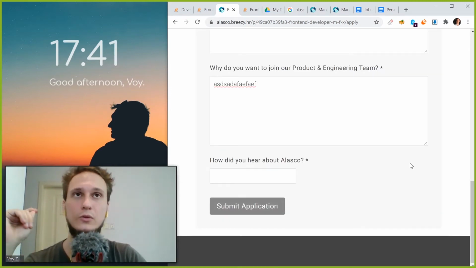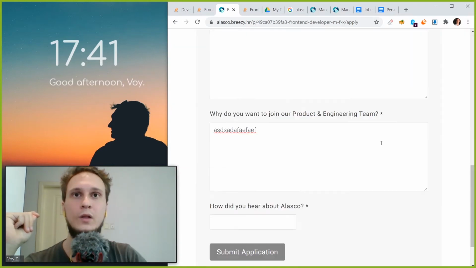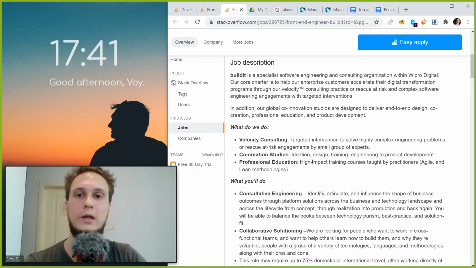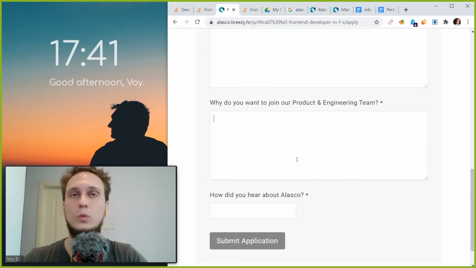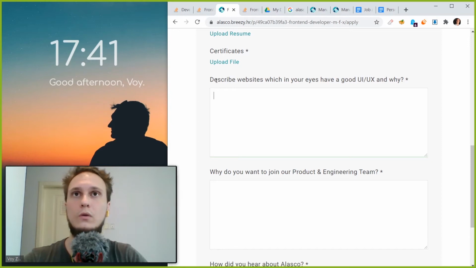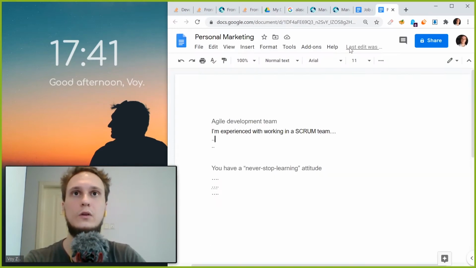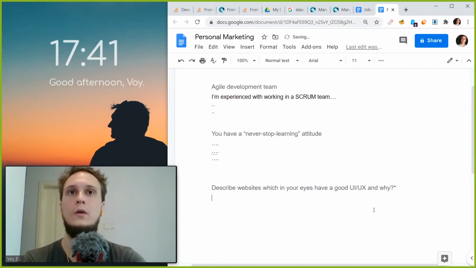So let's see if they actually store it as some sort of local data. This would have hopefully been saved by now. Reopen it, and they do. Good for them. Many websites will not keep your answers here. So always, when you see a question like this, copy it to your personal marketing, turn it into a section, and here, answer.